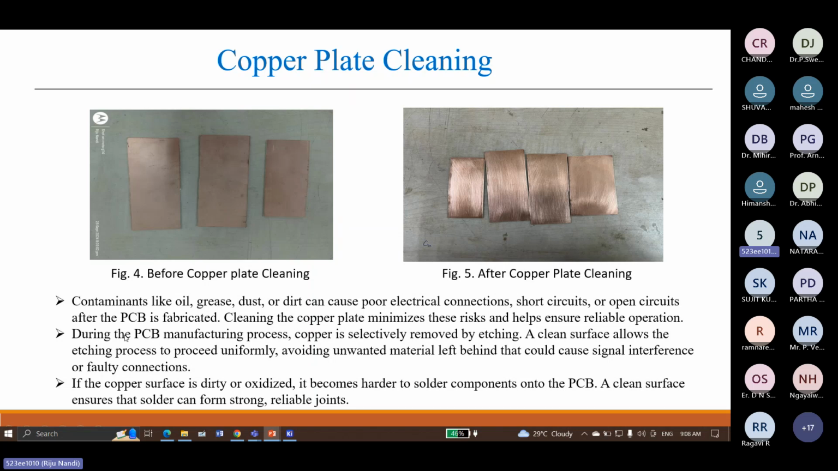During the PCB manufacturing process, copper is selectively removed by etching. A clean surface allows the etching process to proceed uniformly. If any dust is there, there is a problem for the etching part. So this avoids unwanted material being left behind that could cause signal interference or faulty connection.